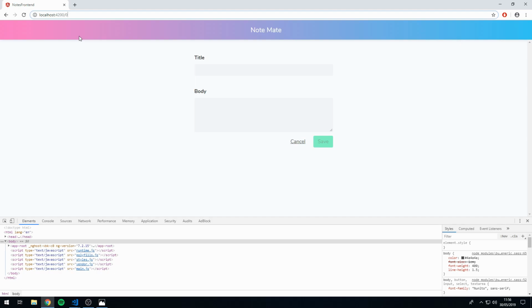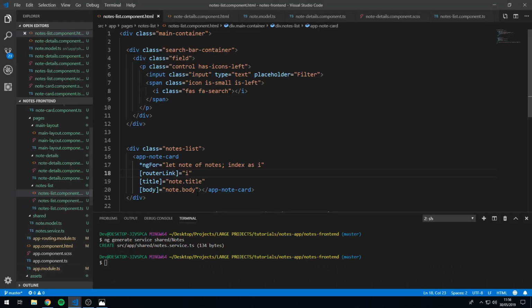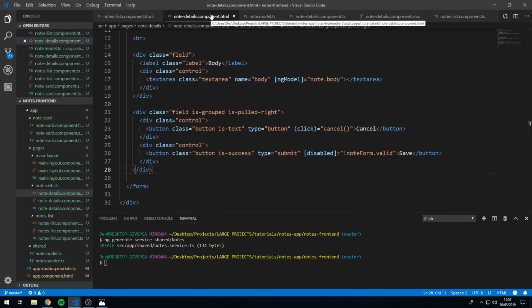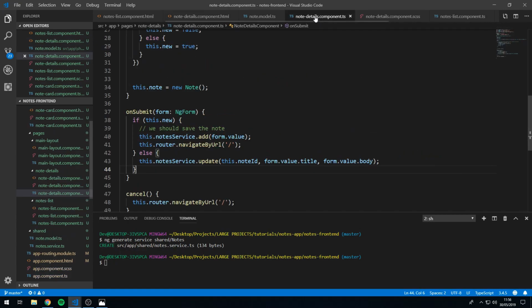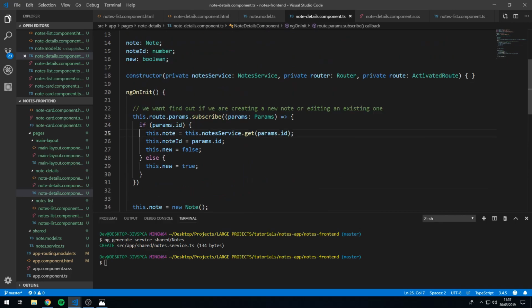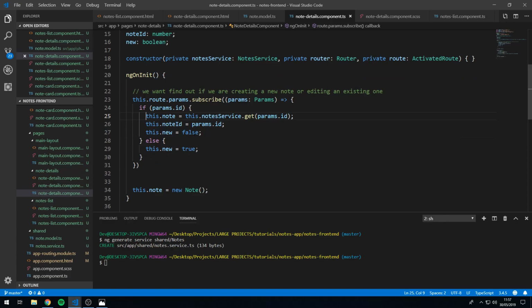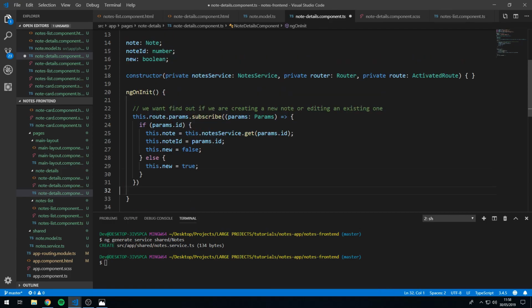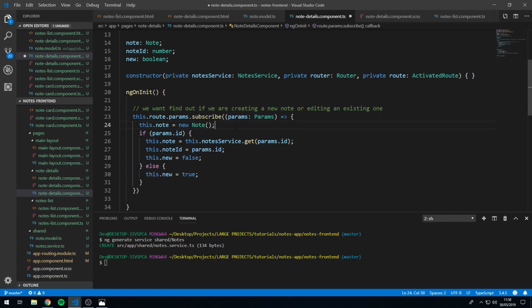So that works great. Now we have to go back to the code and we have to do something with that variable in the note details component. So let's go to the component class for note details, and now let's go here, and we are doing this.note is equal to this.noteService.get, so that should work, but we aren't actually initializing the note before we do this. So let's grab this piece of code here and let's move it up here. Okay, and let's save that now, and hopefully this should now work.